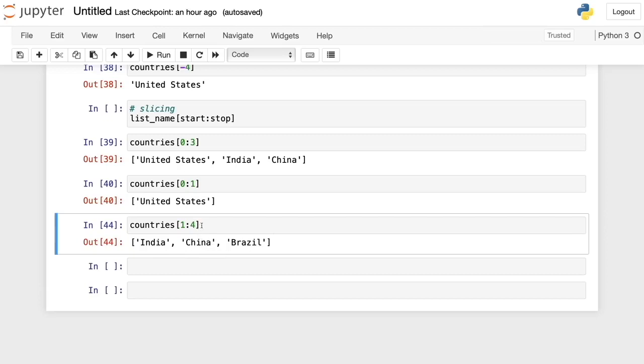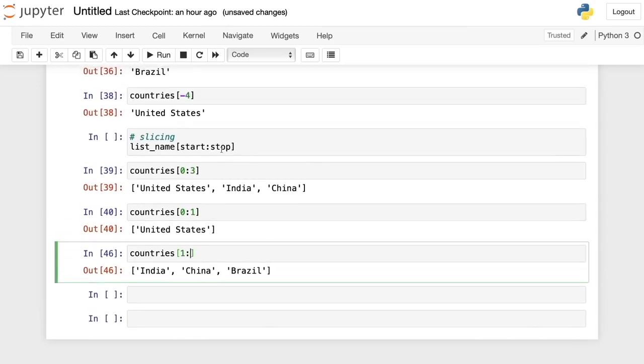So this is one way to do it. But another way to do it is just delete this and leave it as it is, and then run the code. And as we can see, we got the same result. So every time you want to get from one position to the last one, you can omit the stop element and just leave it without that element. So just as we did here.